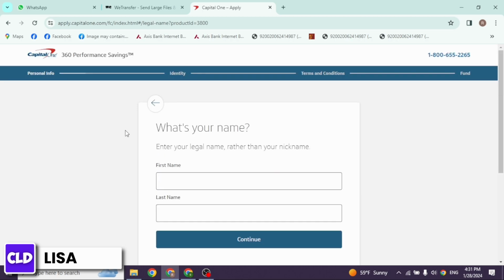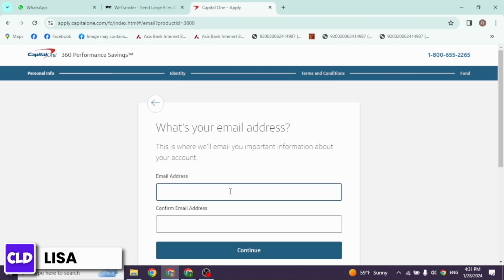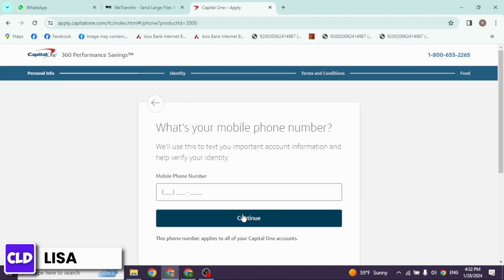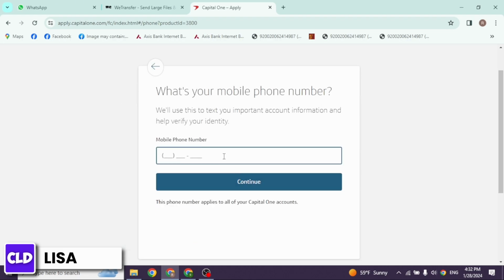the option of Continue. There are 4 steps to be completed to create your account: personal info, identity, terms and conditions, and fund. Go ahead and type in your first name and last name and then click on Continue. Type in your email address and then confirm it and then click on Continue. Now type in your mobile number and then click on Continue.